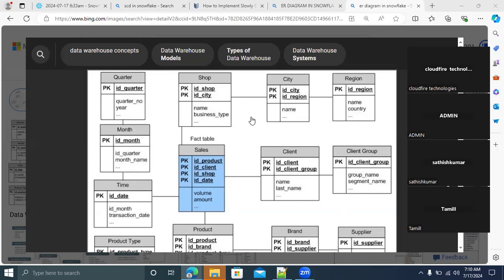Now you have various dimension tables. I've given the example as well. You have to say whether it's the client table, city table, region table, or quarter table, month table, time table. What is the SCD type 0 dimension table? Time table, and then quarter, month. These are all SCD type 0. They contain only static data. The data won't get changed. Only new records will be inserted, but no updates will happen in this table.